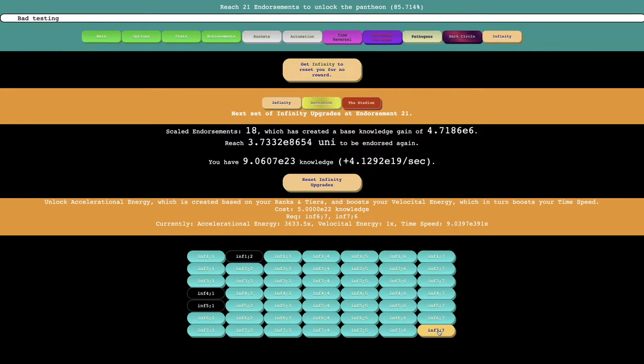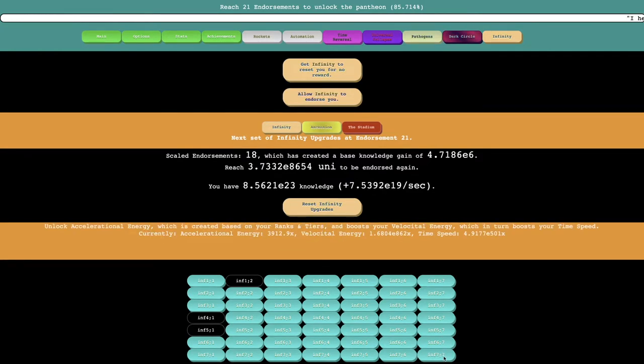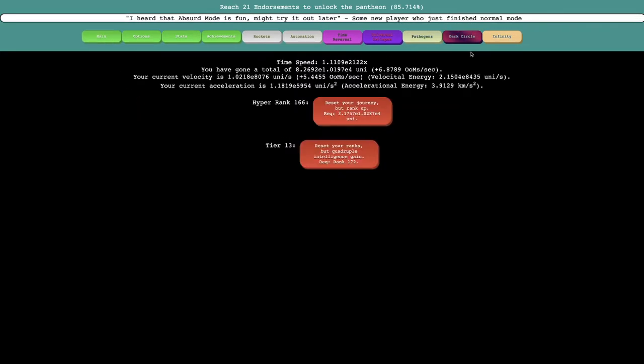That's what it means. So this means that I'll be getting, it looks like I can get another endorsement out of this, because accelerational energy is 4,000 times. Velocity energy is E862 times, which means the time speed is E500 times. So now I have EE4 universes.